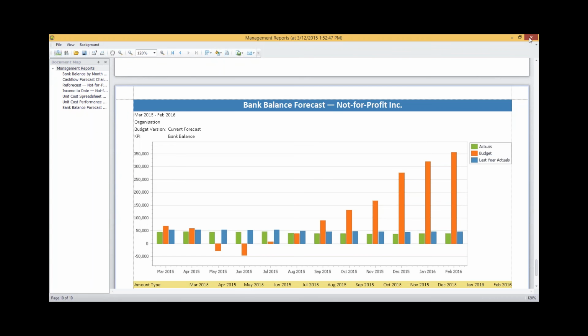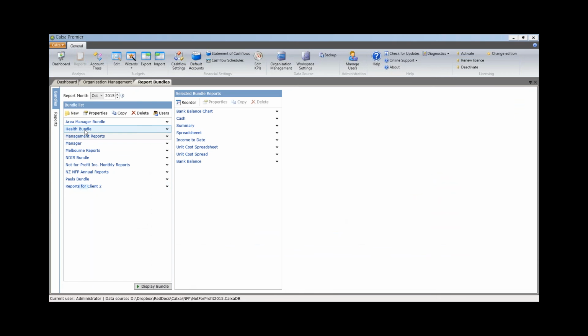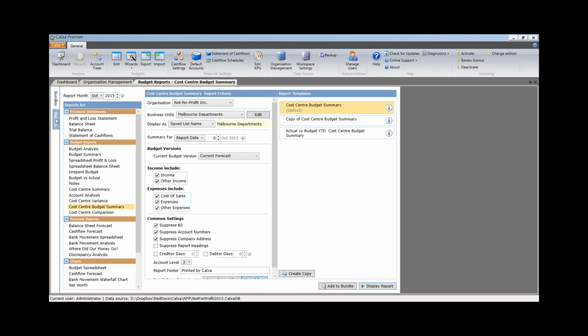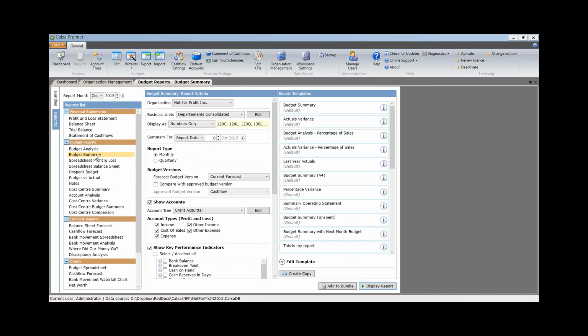Let's just go and have a look at some individual reports now rather than the bundle. Aware that we're reasonably short on time, so I'll just show you a couple of the reports just to give you an idea of the sort of things you can do.